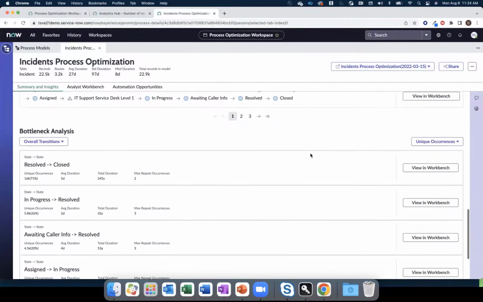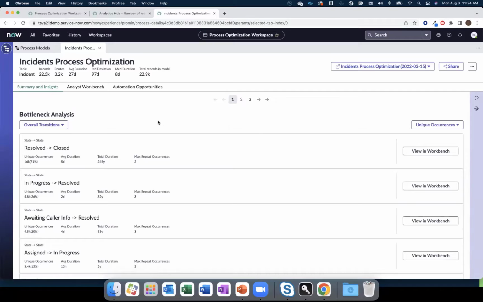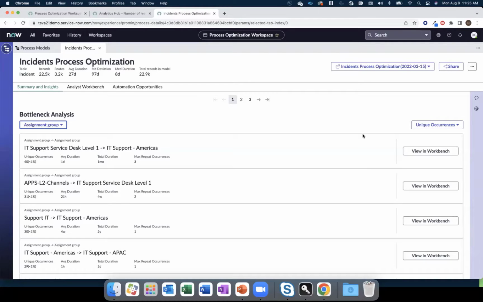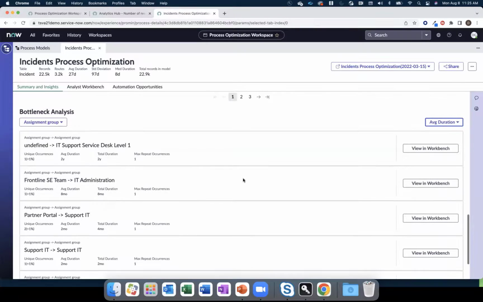And then the last piece of analysis on this page is the bottleneck analysis. And what this helps me understand, while the variation analysis looks at the entire route that something takes, this looks at the individual transitions or hops within it and helps me do some analysis there. So in this case, we've analyzed the states as well as the assignment groups. So I can start doing things like, show me the assignment group handoffs that maybe are taking a long time. So I can look at the assignment group handoffs and the average duration.